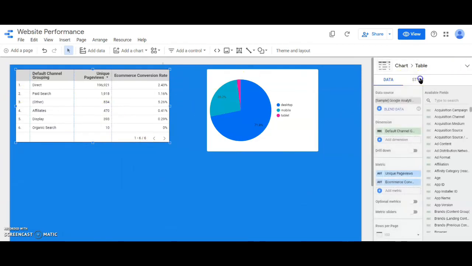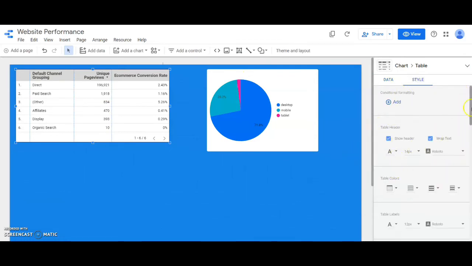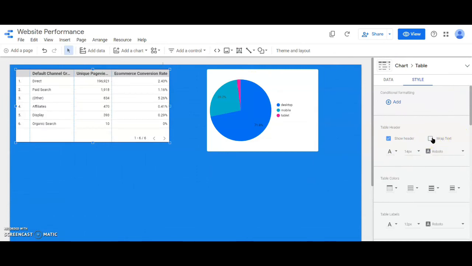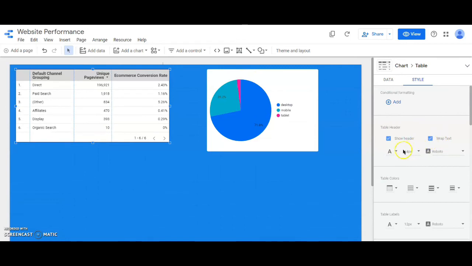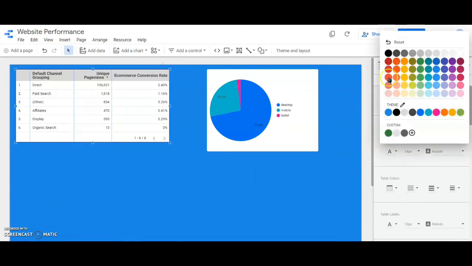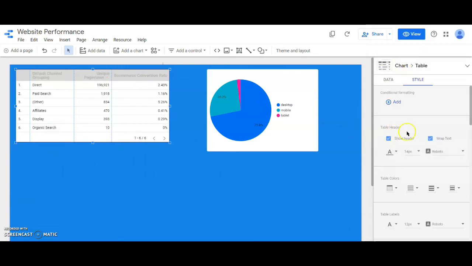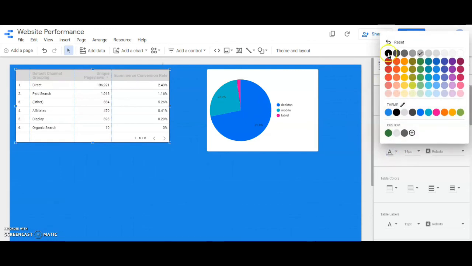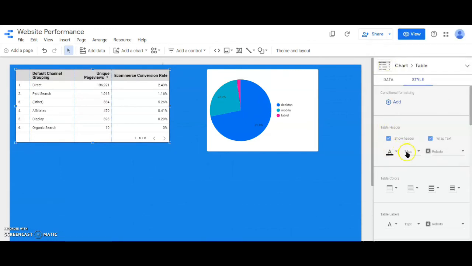I can change the way my headers look. This is where I can do formatting for my table header. I can wrap text, I can unwrap text. So you can control all of that from here. You can pick a color for your header. And I think black is okay, so I'm going to let that be. You can change the font size. You can change the font type for the header. But I think it's fine the way it is, so I'm going to leave it unchanged. So that's how you can do formatting for your table.